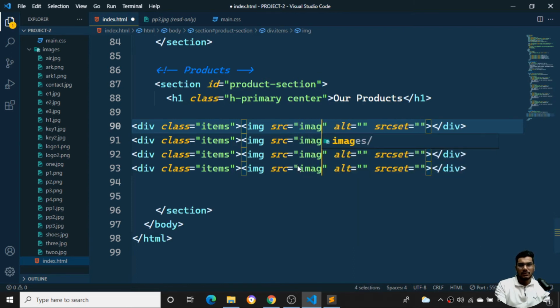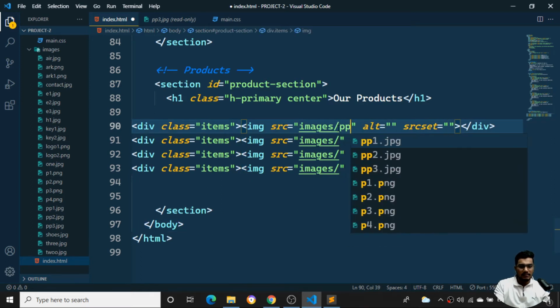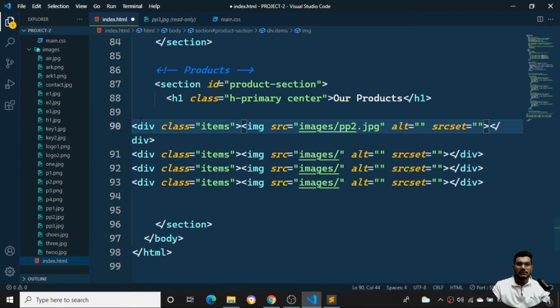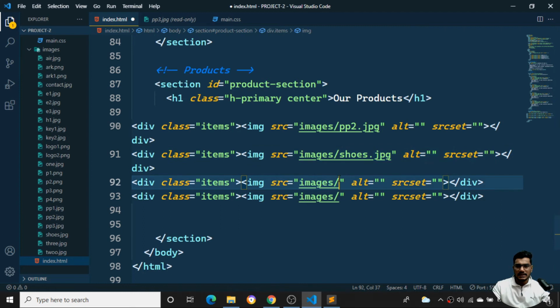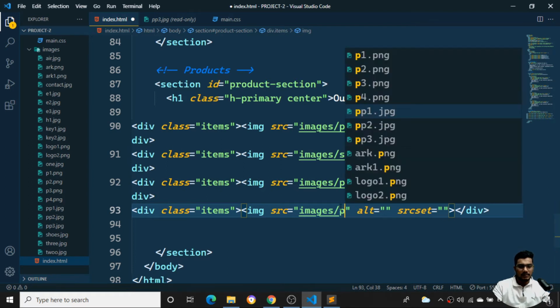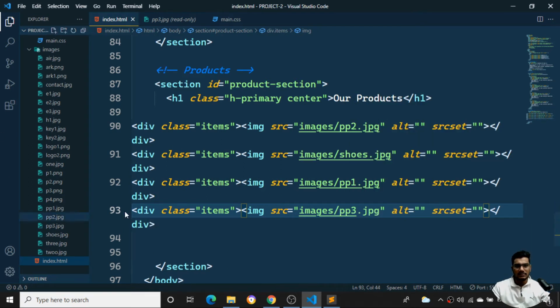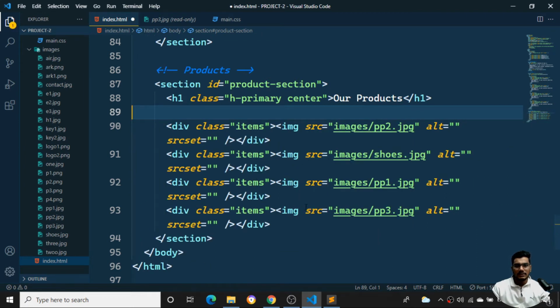I'll go to the images folder, and I want to load first the pp2.jpg image, which is coming from here, and along with that I want to load the shoes.jpg image. Then I want to load the pp1.jpg image, and again the pp3.jpg image. Let's format this document so everything comes in this fashion. I don't want to give any text, I just want to display some of the products.